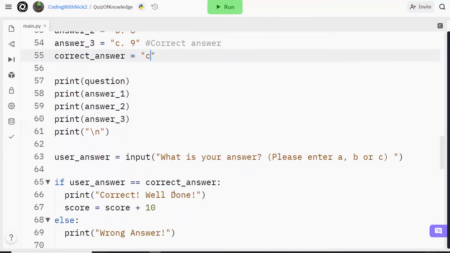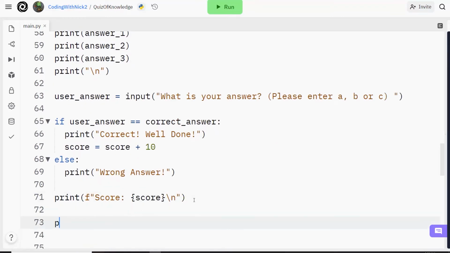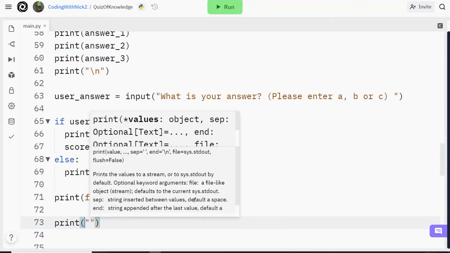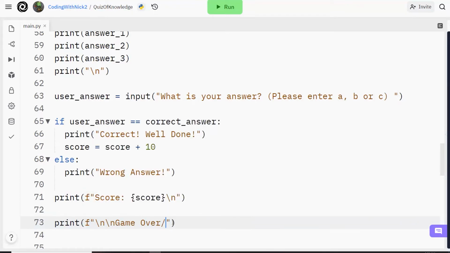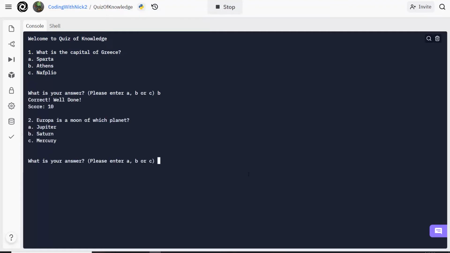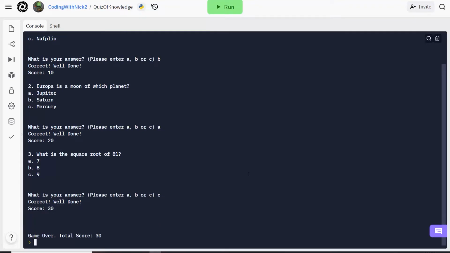Then I just enter the last print command, which prints the game over message and the total score. Print f game over total score curly brackets score. Our simple quiz game is now complete. It asks 3 questions and calculates the score. We used some of the most basic Python commands and we were able to make a quiz game, which is very cool. I'll put a link to the code in the video description in case you need it.